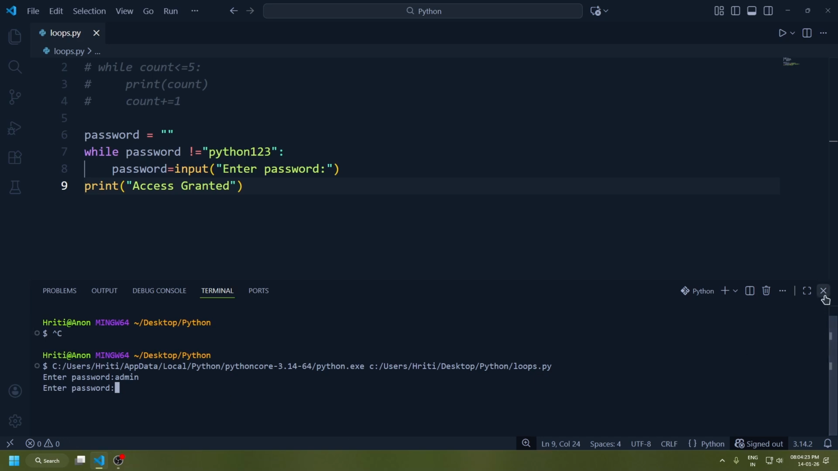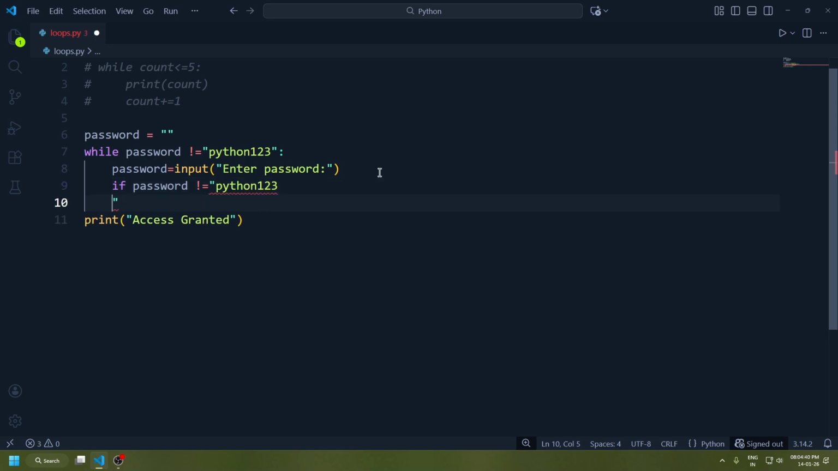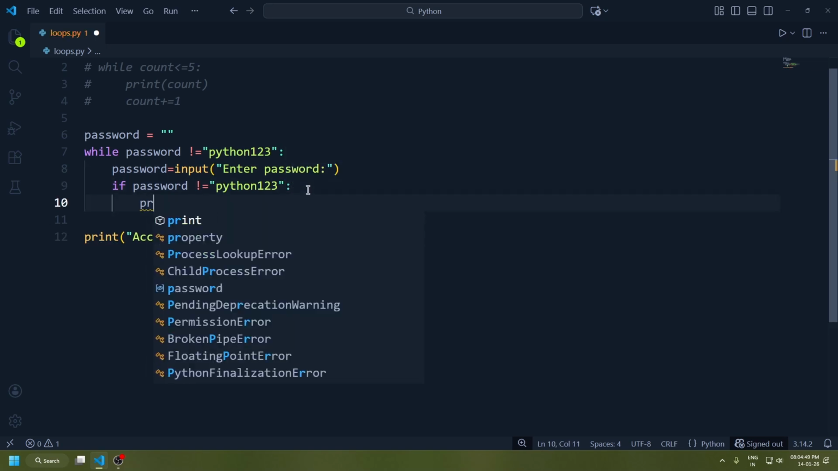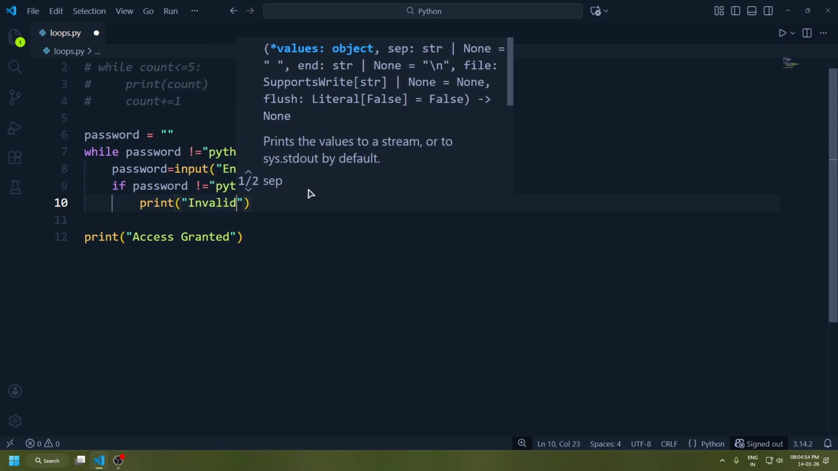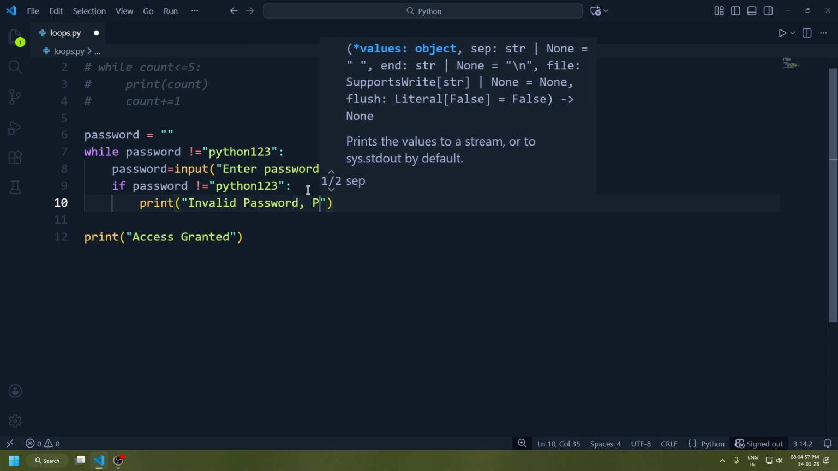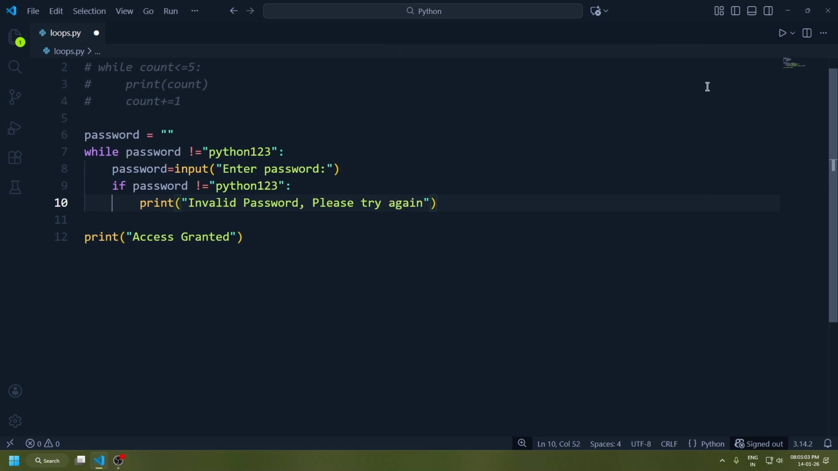Actually, we can make this program a bit better. Saying if password not equals python 123, then, okay, I made a mistake here. It's still throwing an error. Okay, my bad, I forgot the colon. Then print invalid password, please try again, to make it more user friendly.